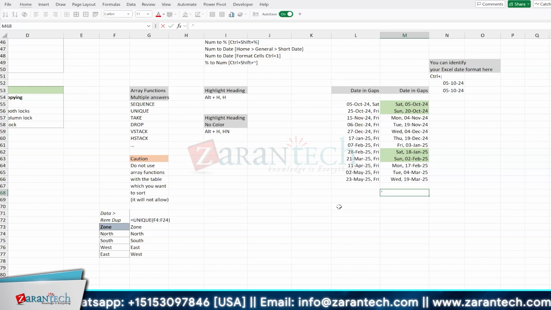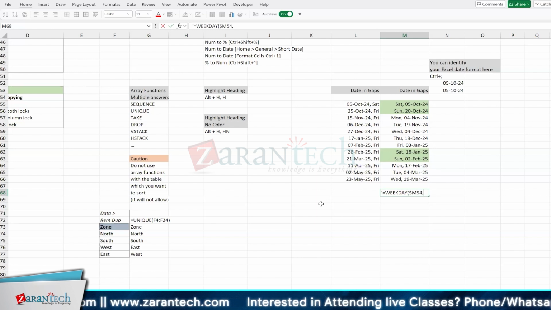It's a formula. So I'm saying over there equal to, which is the cell which I've taken as M54. So it was like this: $M54, in fact, WEEKDAY($M54, 2) more than or equal to 6. That is what I've taken as my conditional formatted data.